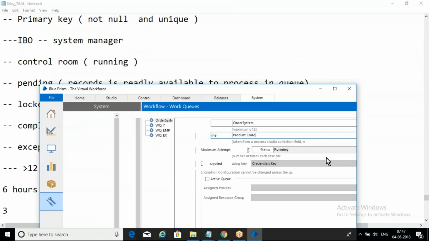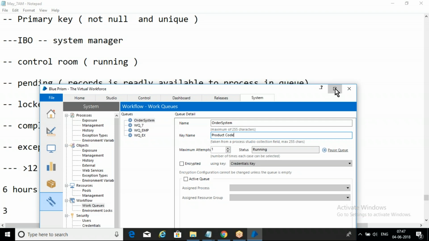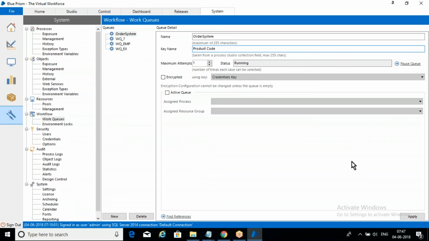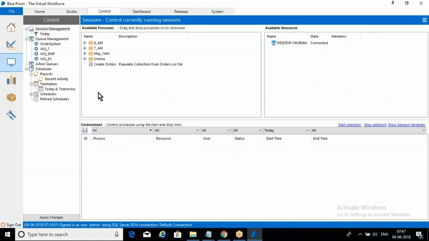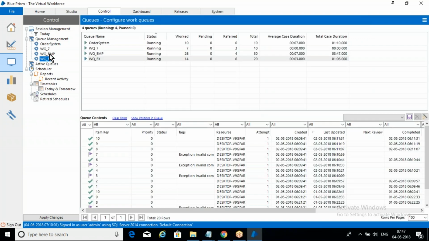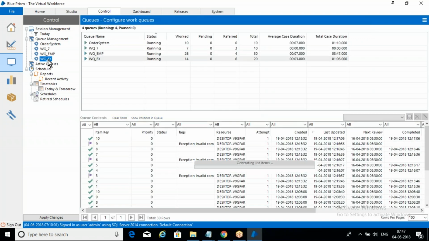We need to give the name, and then we need to give the key name, which is nothing but the primary key, and then click on apply. Once you apply it here, you will be able to see that queue name in the control room. Observe this. Come to the control room. Observe all these other queue management items, right? Work queue.